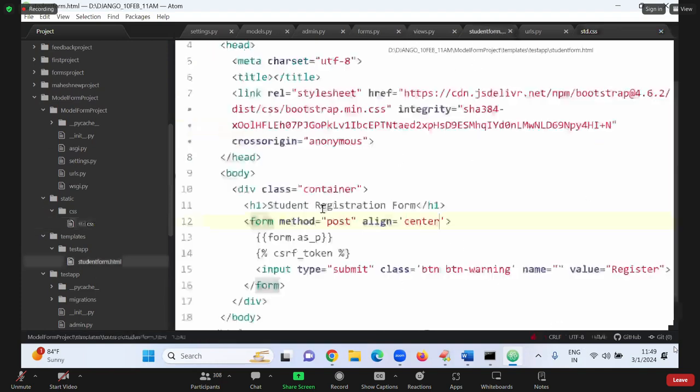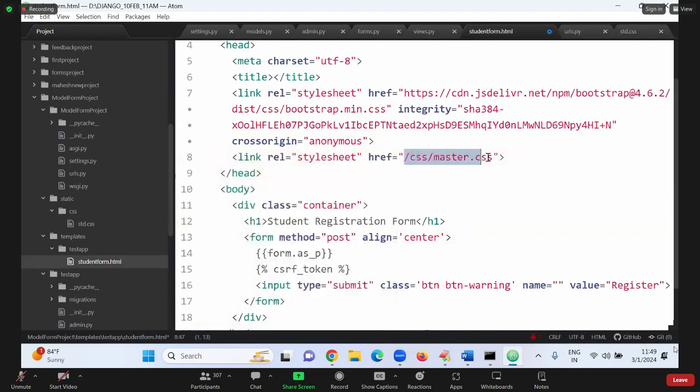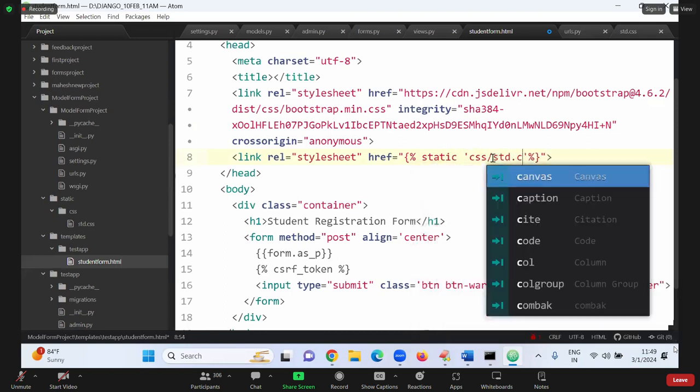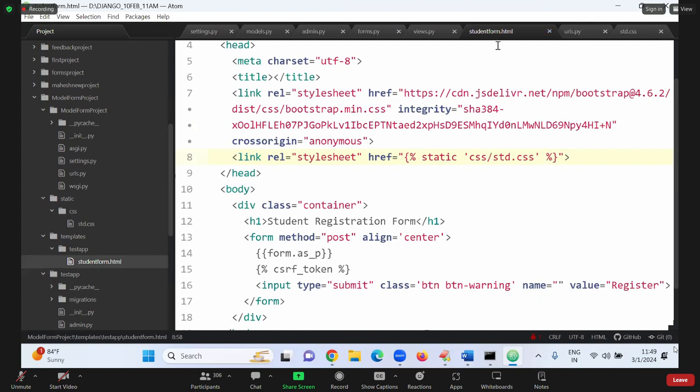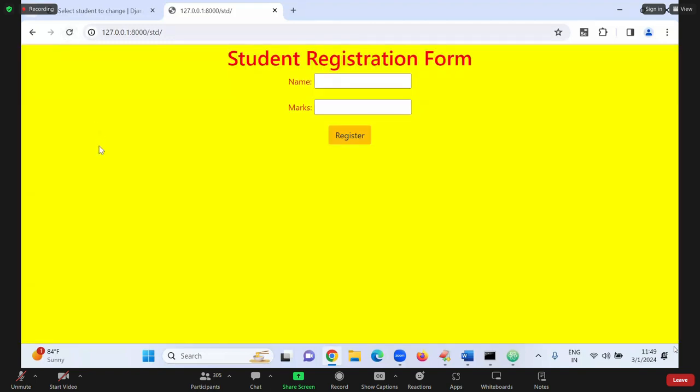Give this link to here. What is the tag? Link tag. In this, give the open close curly brace. Percentage. The first folder static. CSS. std.css. Save this. And now refresh. Student registration form. Sir, now form is ready. My table is also there.